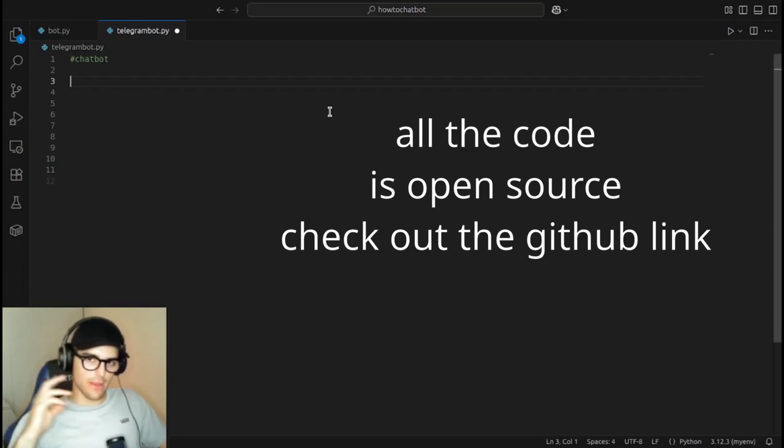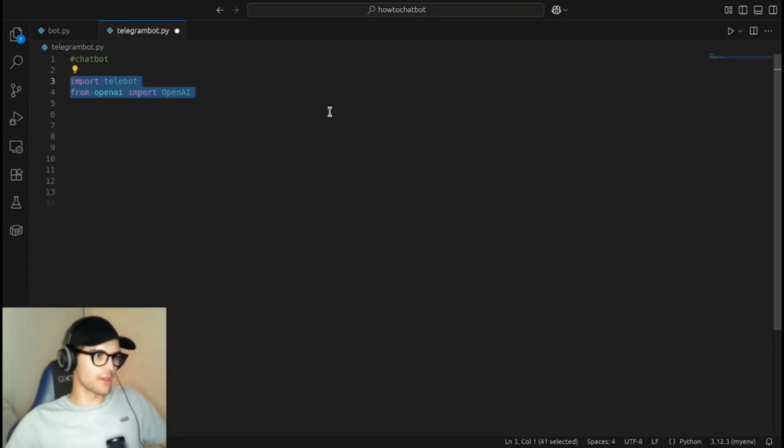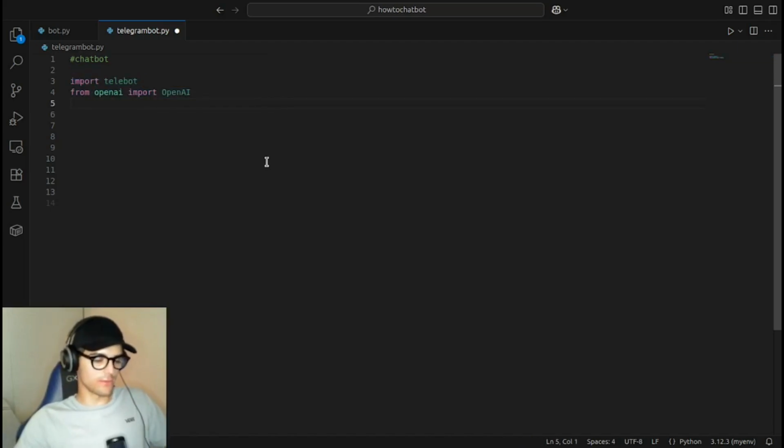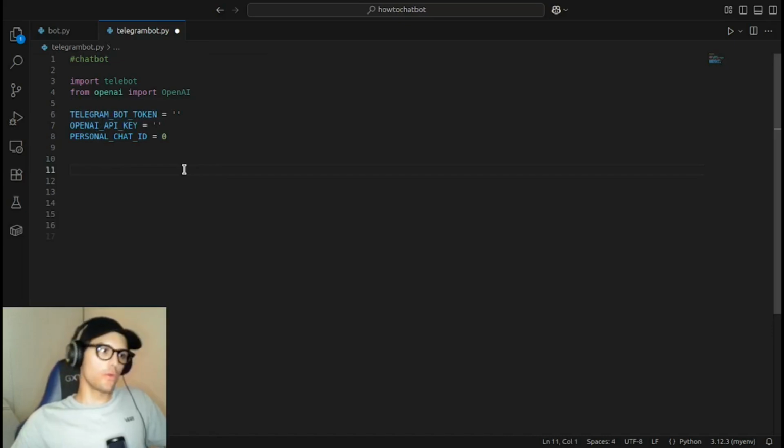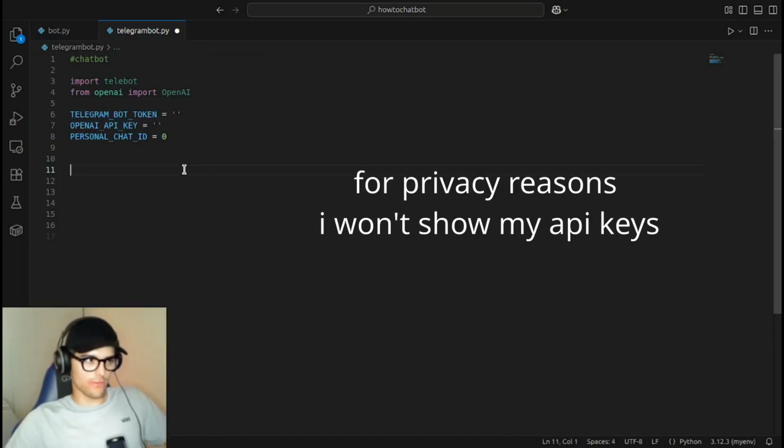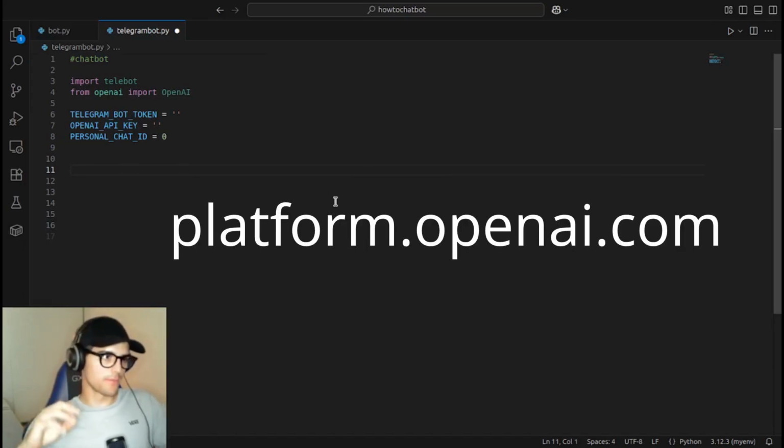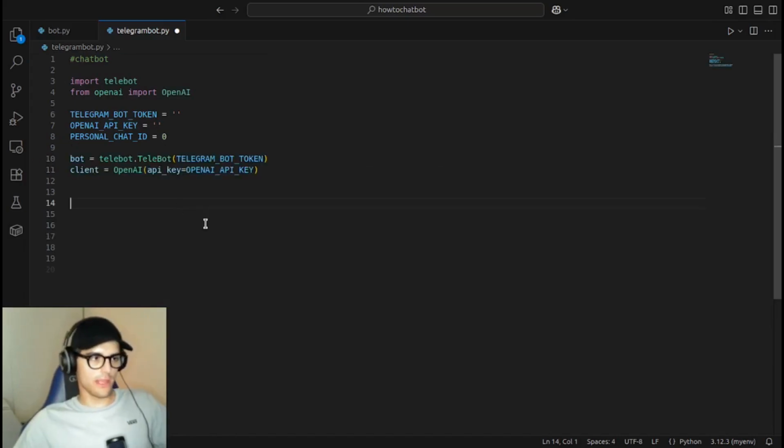But now let's create the script for our bot. The first thing that we want to do is to import the libraries that we have installed. Also, we need to add the token that we took on Telegram and from the platform of OpenAI. Now let's initialize the bot and the client from Telegram and from OpenAI.